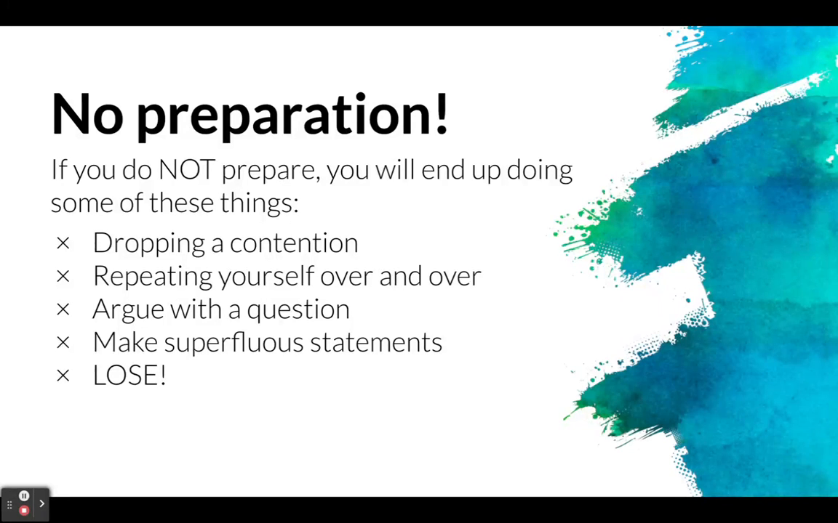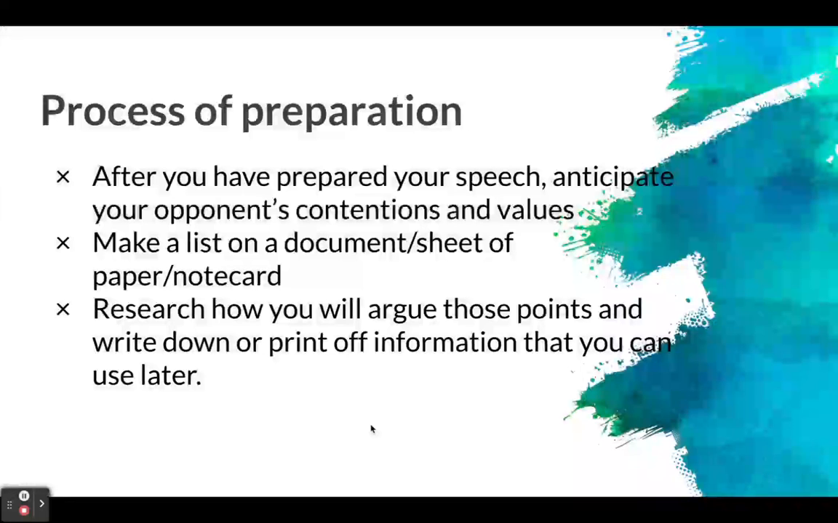Number three, arguing with a question, like spending way too much time defending yourself, in which case it seems like you're trying to hide something. Number four, making statements that are superfluous, meaning they're not necessary. They're not actually part of the debate. If you go off topic and start railing about something else, that won't be good. All of those things may cause you to lose the debate.